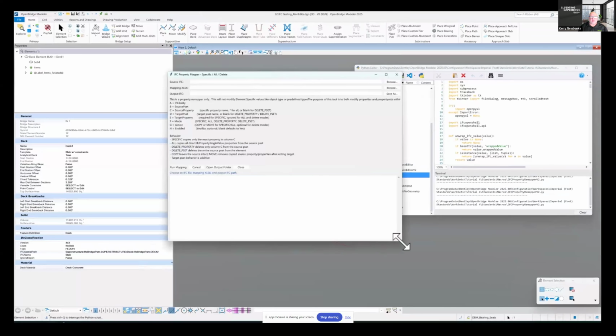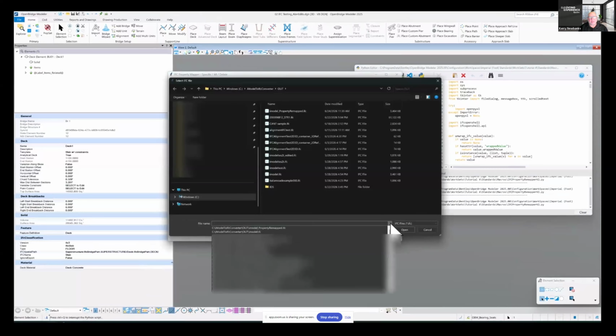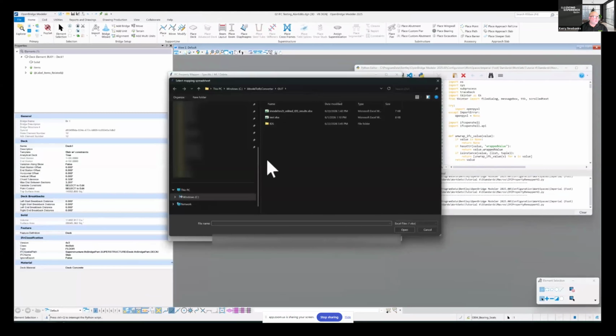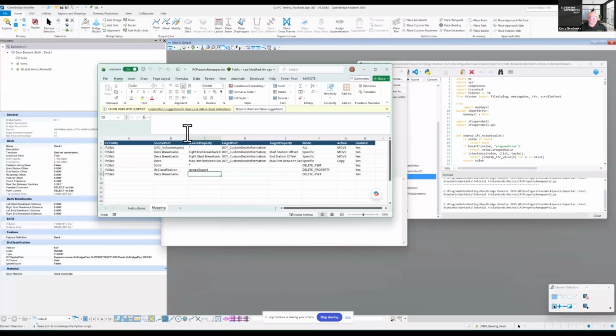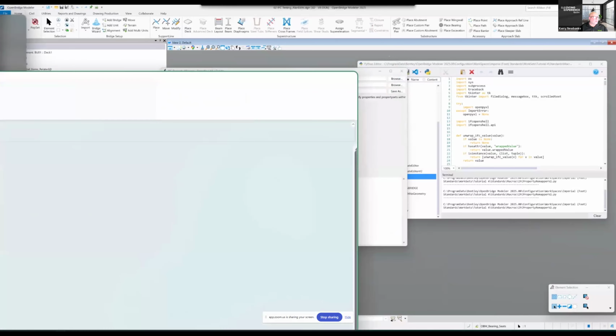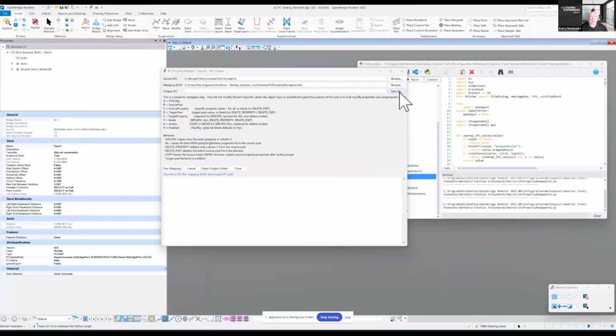In this first video, we're in OpenRoads Designer, and we're just looking at how we use the Python editor and scripting to add the IFC properties to the components within the models. It's pretty straightforward, where we have our mapping spreadsheet and our source IFC file. We're just going to scan the file and all the components within it, and then give us a chance to copy, move, and delete the property sets and properties based on those IFC entities.